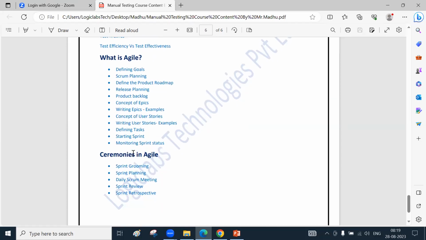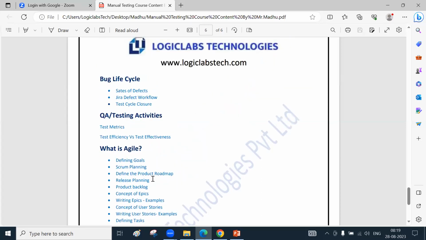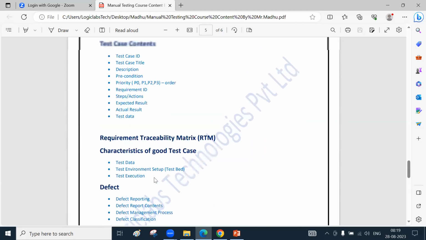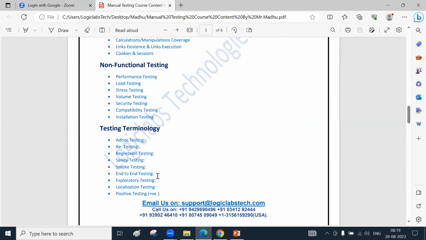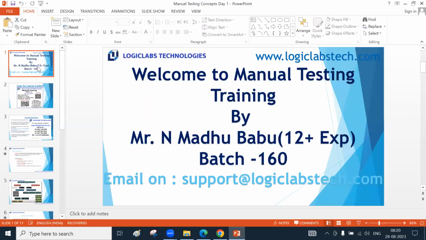And what are the different types of ceremonies we will use in an agile process, like grooming, sprint planning, daily scrum meeting, sprint review, sprint retrospective. So these are the concepts you will be learning as part of the different types of agile ceremonies. Any questions, guys, so far under the course curriculum? I hope you might have already gone through it. Okay, I'll take it as a no, if no questions.